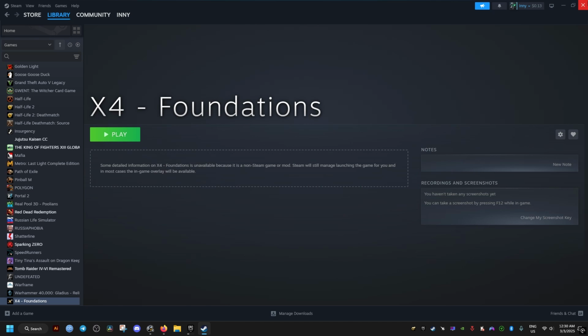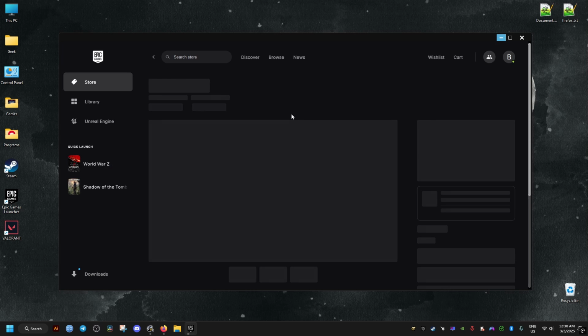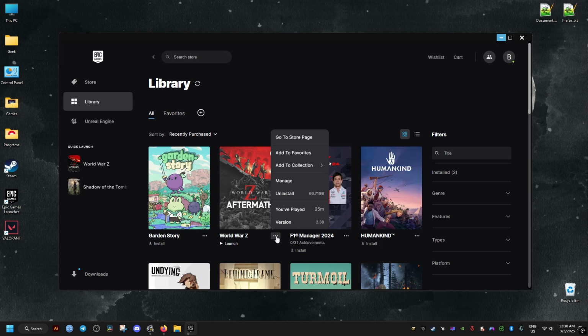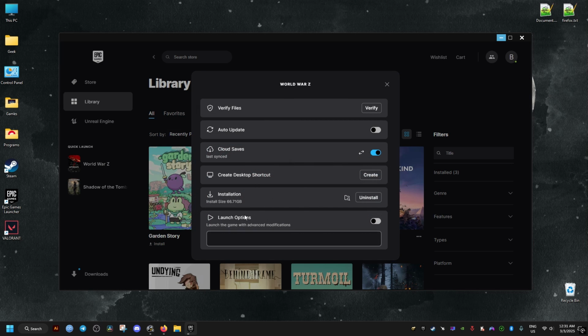After that, now if you have the game on Epic Store, I can show you how to change the launch options. As an example, I'll show you like this. Go to manage and then go to the launch options, make sure this is checked, and type the exact same commands as before, and they should work the same.